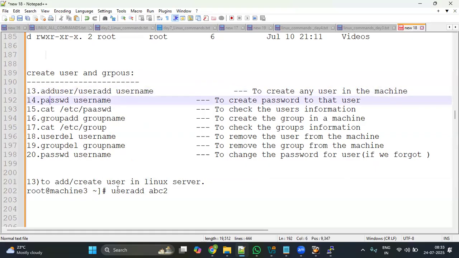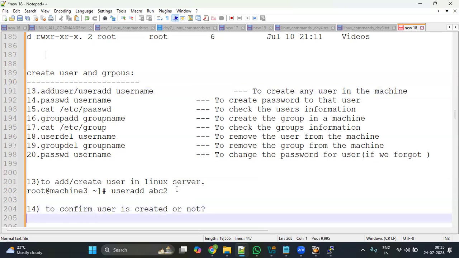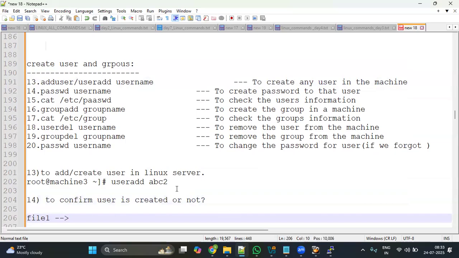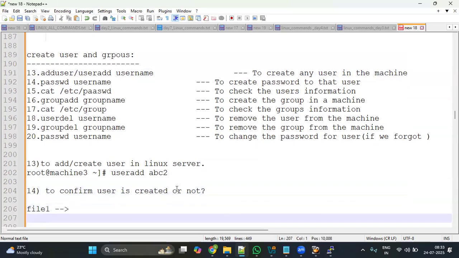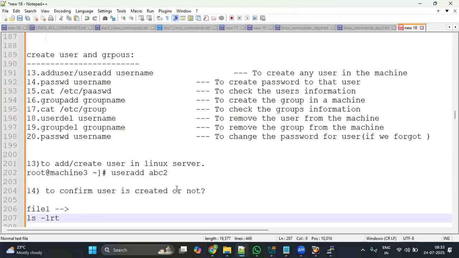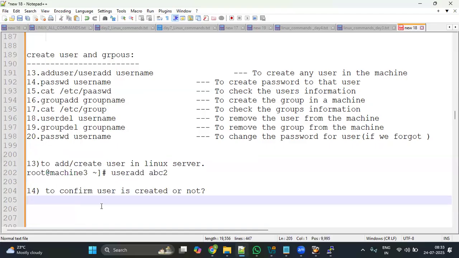Next, how do I assign the password for this user? Before assigning the password, I want to confirm whether this user is created or not. To confirm whether a file is created or not, suppose I created file1, how do I confirm it? ls -lrt file1, the file name. The same way, I told you the user is created, but I need to confirm whether the user is created or not. Where can I confirm?